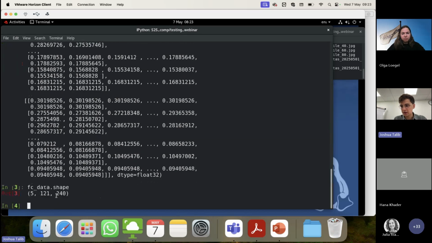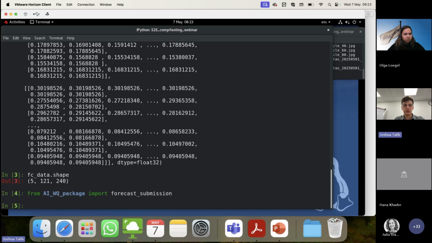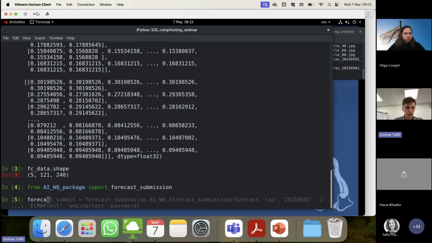It contains the forecasted probabilities. Now I want to submit a forecast to the AI Weather Quest. So first I import the forecast submission module of the AI Weather Quest Python package. The next stage is I want to open an empty data array. With this forecast submission Python module that I've imported, I use the AI Weather Quest create empty data array function, and I have 5 variables that I need to input.